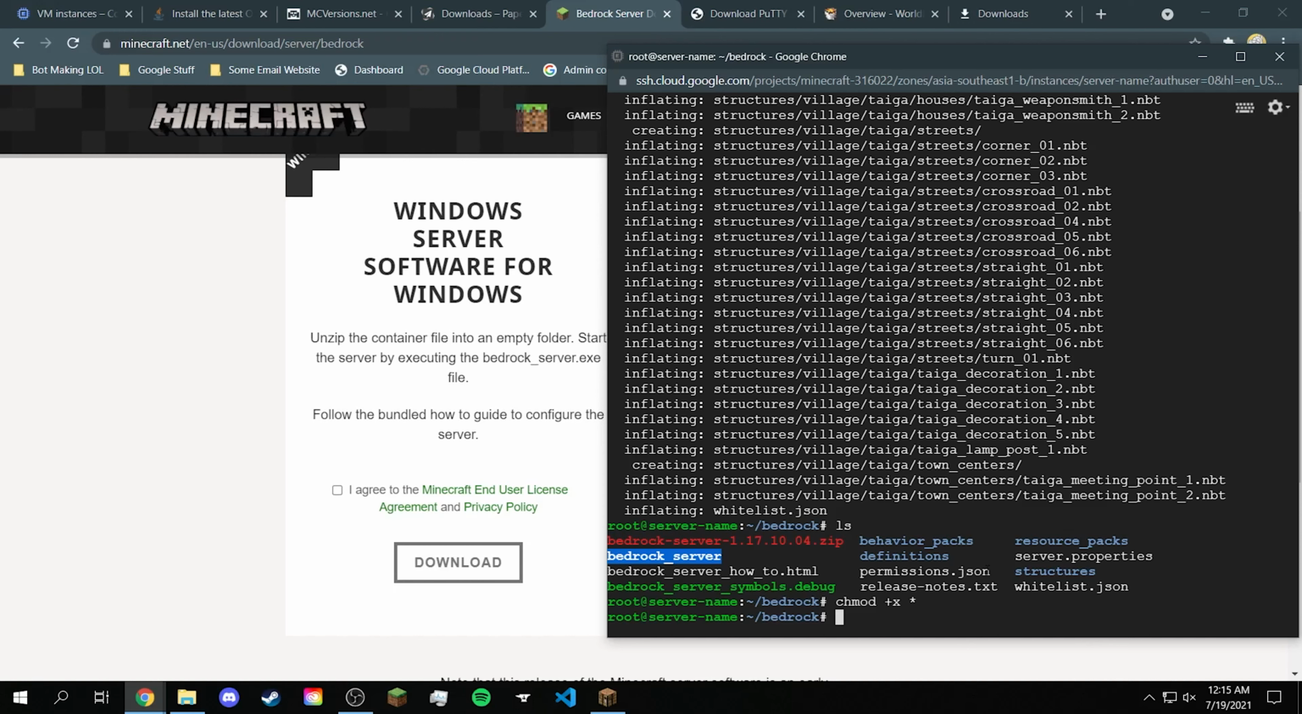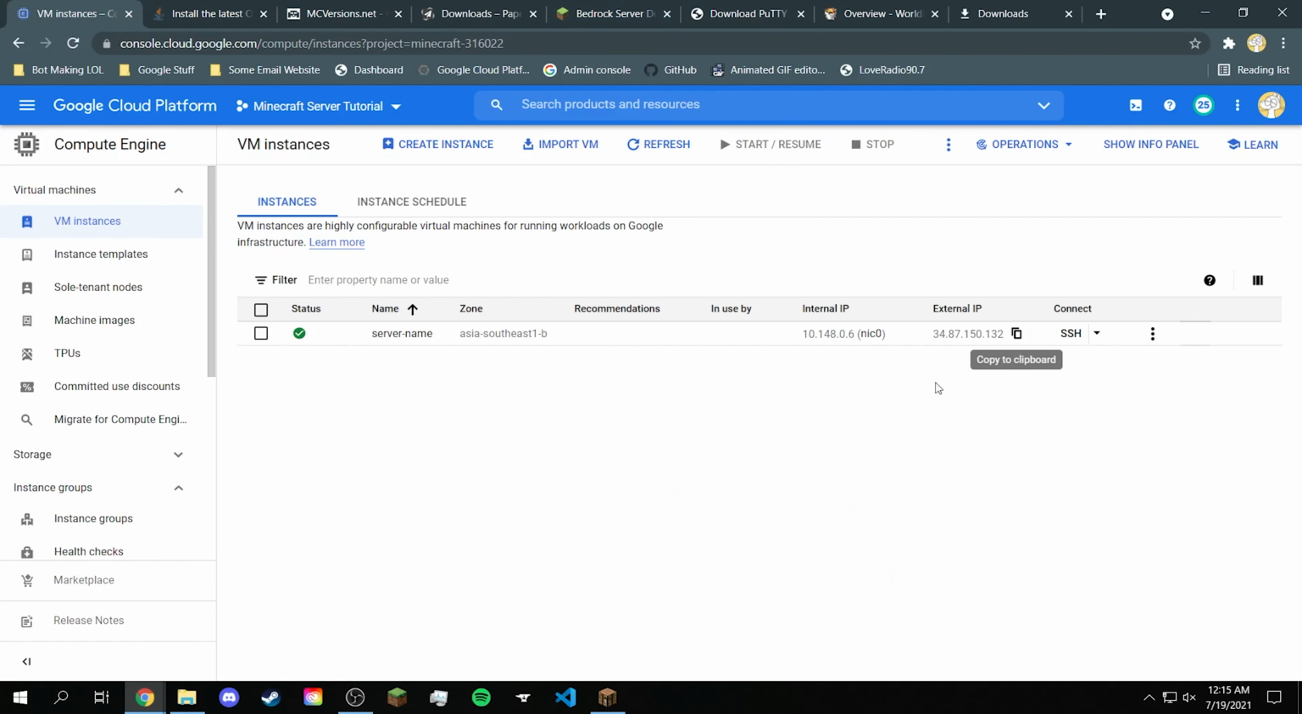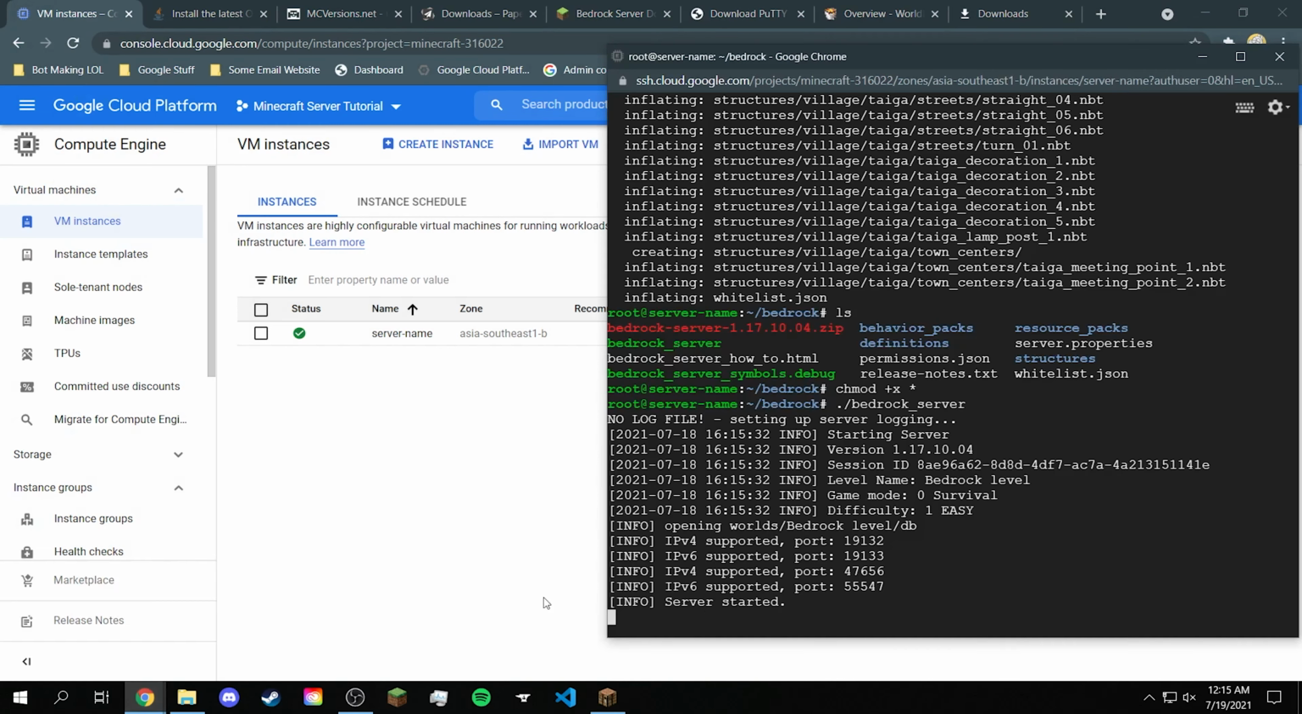To start up this Bedrock server, you do ./bedrock_server. That will start up the Bedrock server. To join the server, you just copy the external IP as usual, and the port will be this one. You don't need to worry about this, or this thing. The only thing you need to worry about for the port is this one, 19132. Or you can use the other one, but I suggest the main one, which will be at the very top. Now you can just join the server, anything you want.